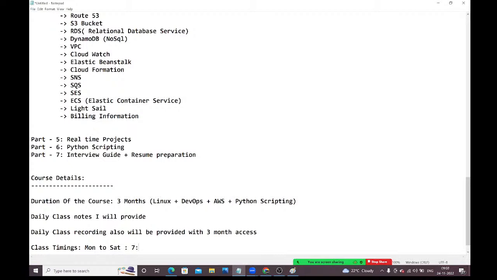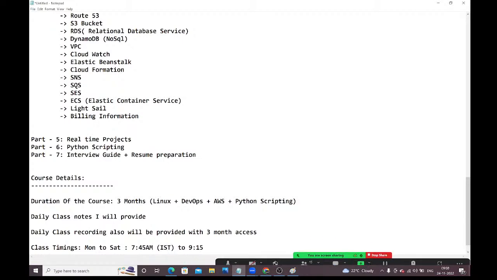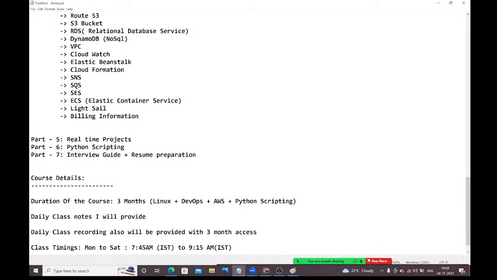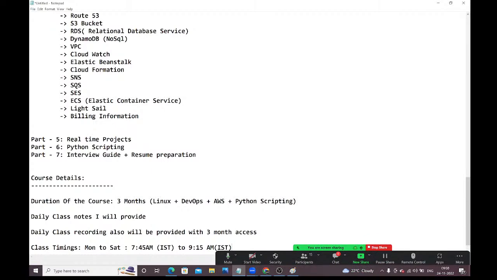Daily morning, class will start at 7:45 and run to 9:15, a 1.5 hour session. 7:45 AM to 9:15 AM IST. Daily class timings Monday to Saturday, 7:45 to 9:15, guys.